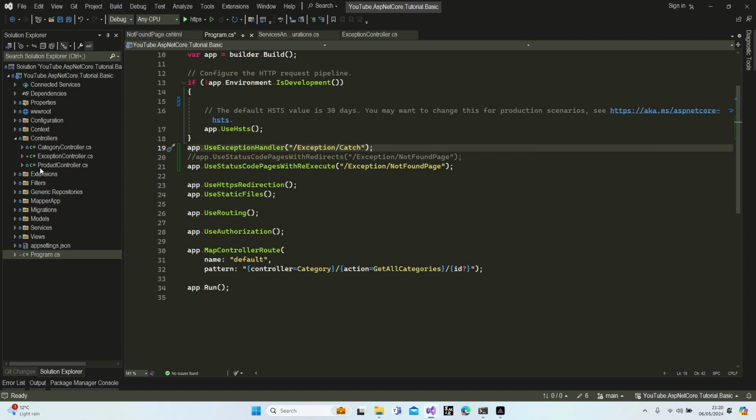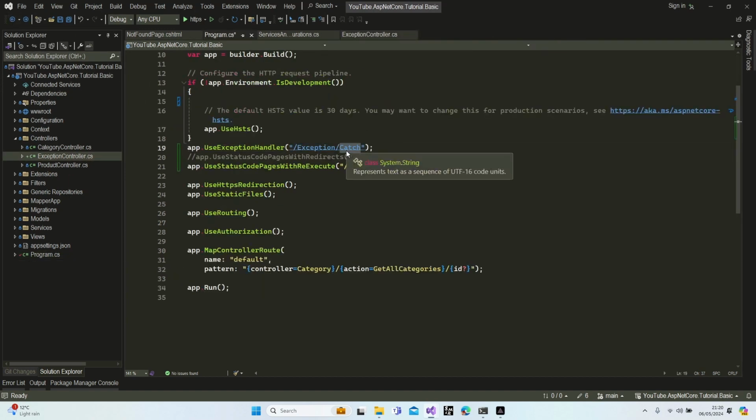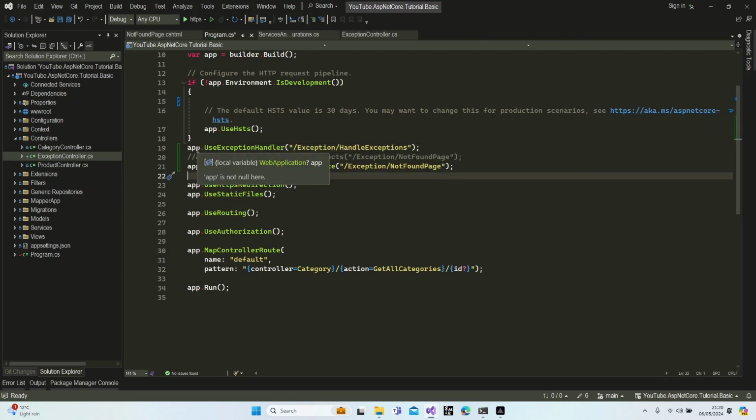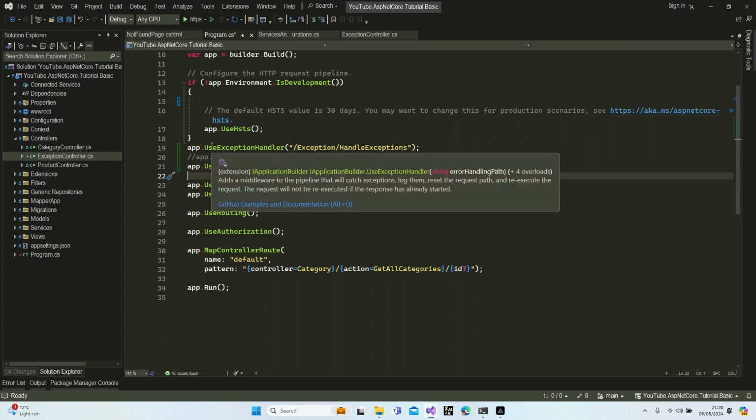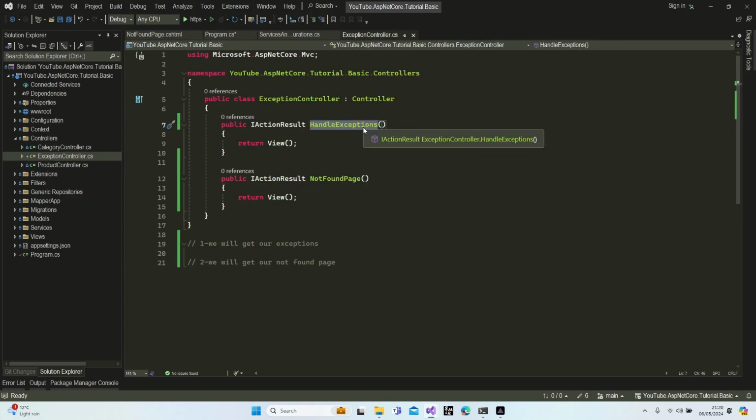catch. What was the name? Is that handle exception? Let me have a look. Handle exceptions. Yeah. Handle exceptions. This endpoint, actually this middleware, once we get an exception, it automatically takes our client, our user, to the exception controller's handle exception page. The rest of it is up to us.